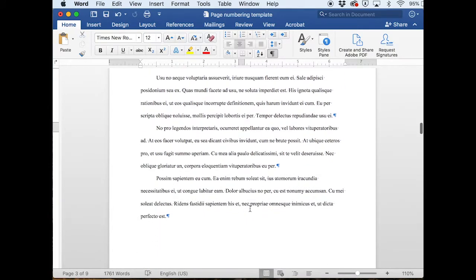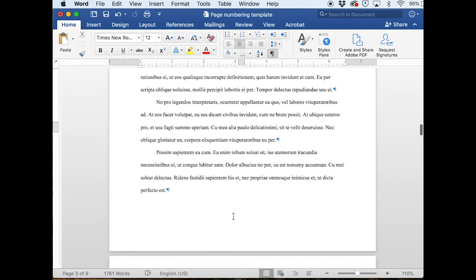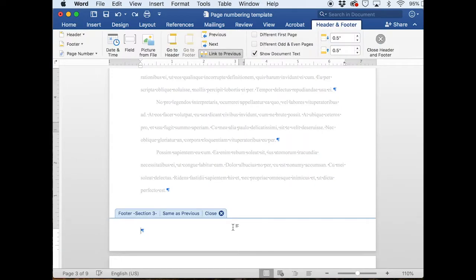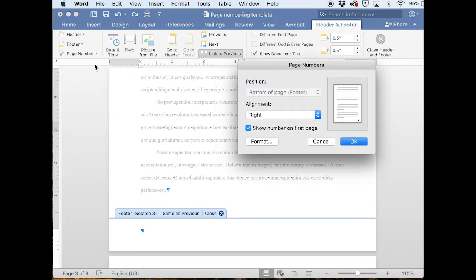So I'm going to come down here to the footer, which I can open just by double clicking down here in the footer. And then I'm going to come up here to this header and footer ribbon, and I'm going to click on page number right here. And I'm going to choose that I want it aligned to the bottom center. But before I say OK, I'm going to make sure that Show Number on First Page is clicked.